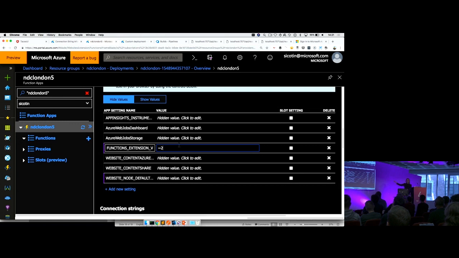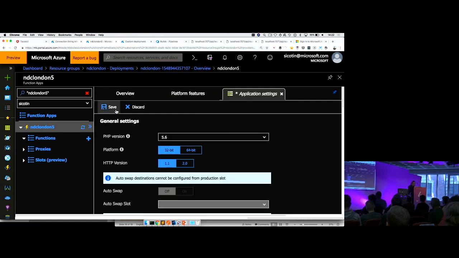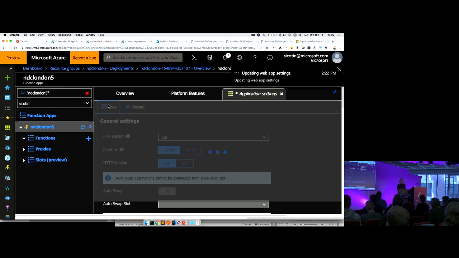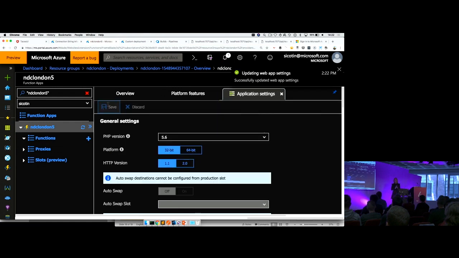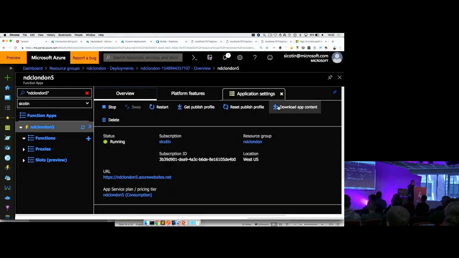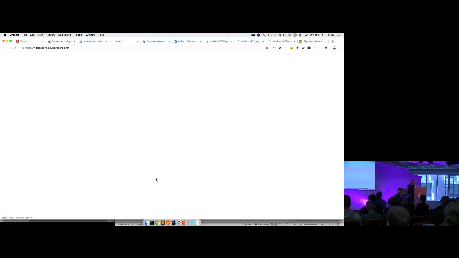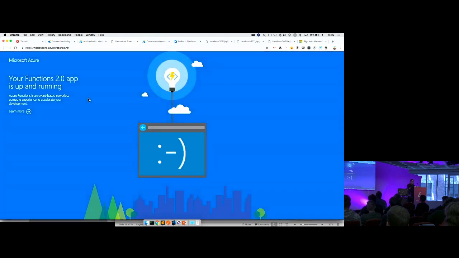So see, all the app settings that we had in our ARM template there, JSON template, they're reflected in the portal here. And I didn't have to do that manually. That's why I think these ARM templates are so powerful. I love them. So I've saved this. And if I go to the overview page, I should be able to see the URL. And it tells me that the function is up and running.